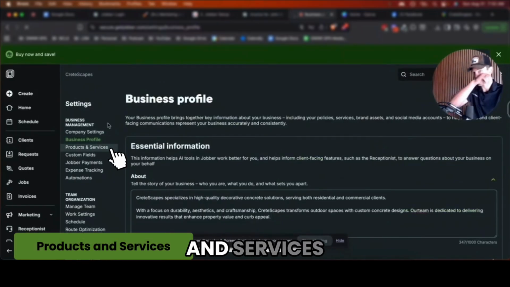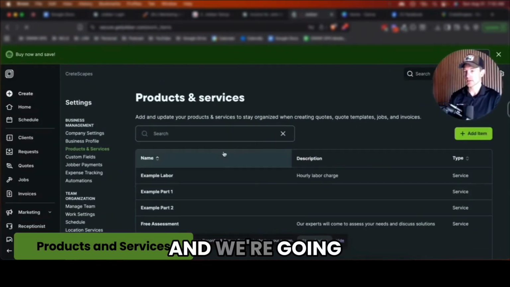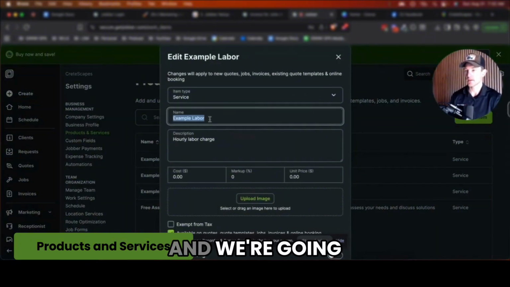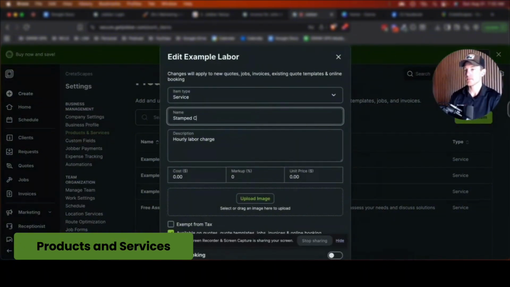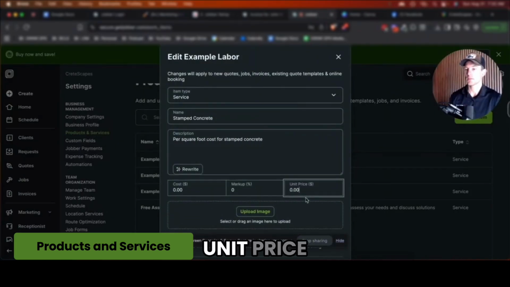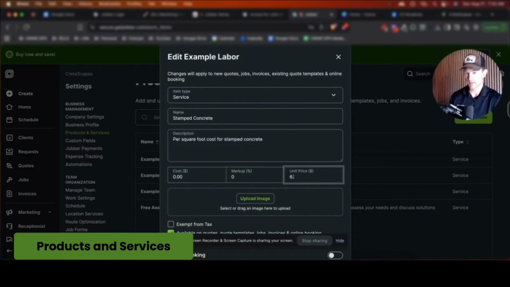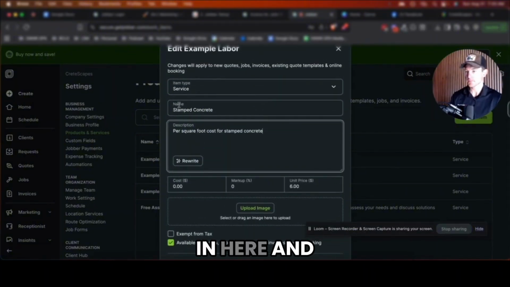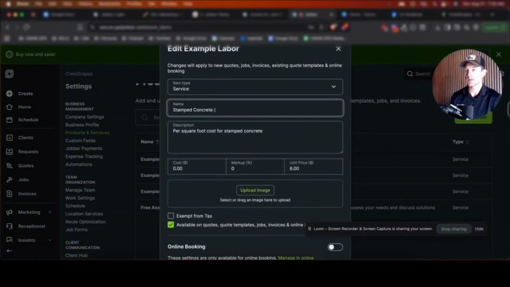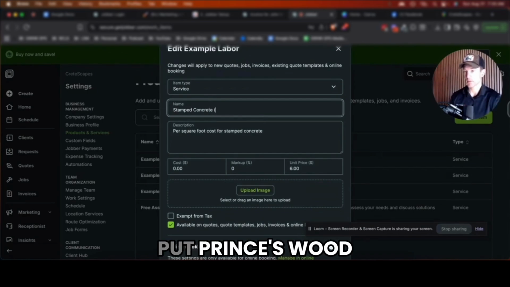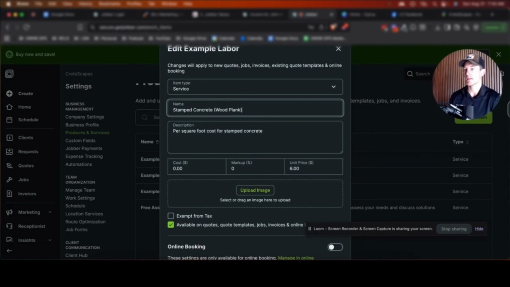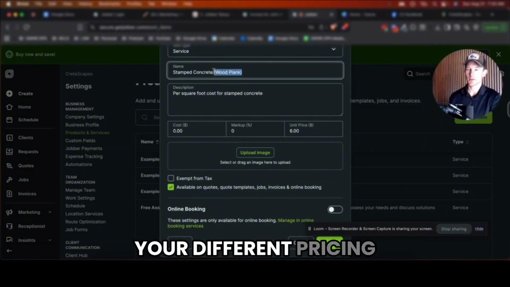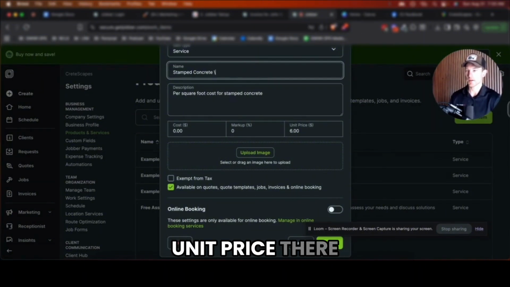Then we're going to go to products and services. And we're going to type in service, and we're going to do stamped, unit price. Jackson, if you're watching this, you want to go in here and do stamped concrete, and put parentheses wood plank, and then go into stamped concrete like Italian slate, do all your different patterns, and put all your different pricing for each one by changing the unit price there. I'm going to leave this one blank.